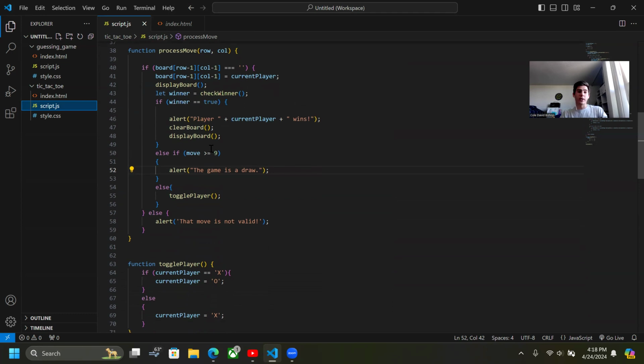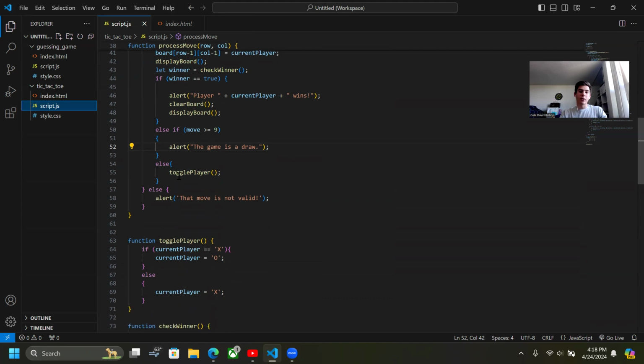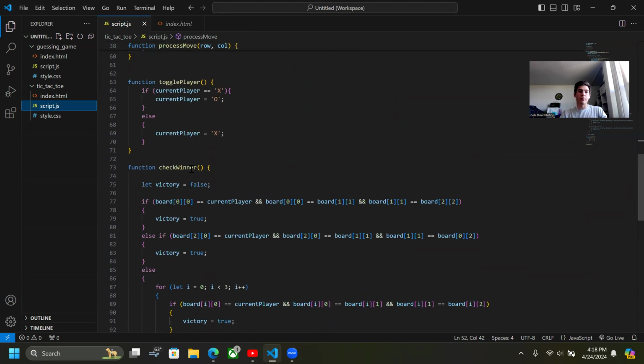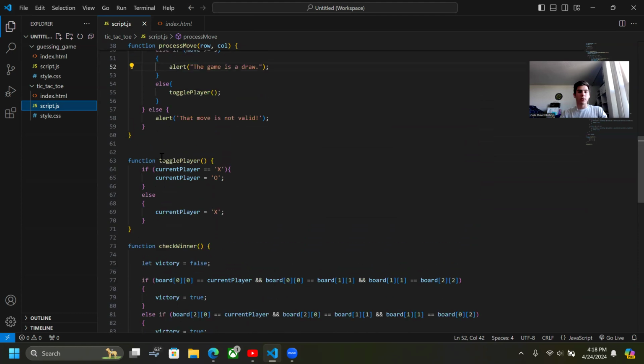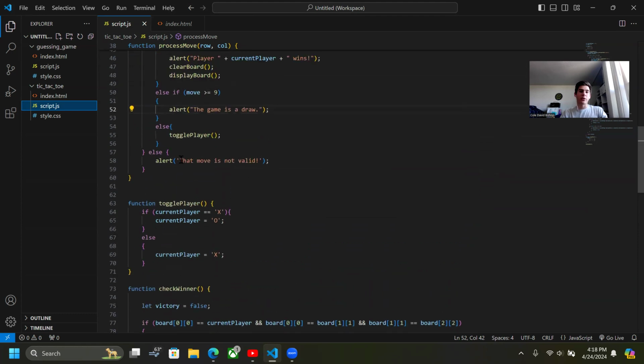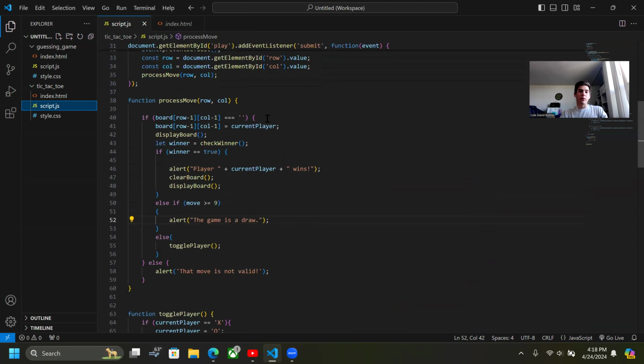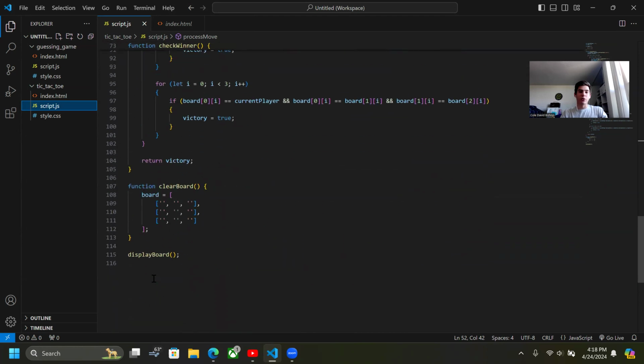But if not, and the move count was 9 or above, so the whole board is filled out, we say it's a draw, and if nothing, then we toggle the player to be the opposite of what it is now, essentially. And then all the way up at the top here, if it's not an empty space, then it is not a valid move. So we have to do that.